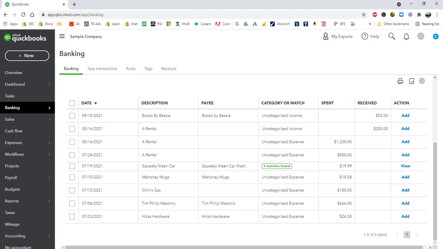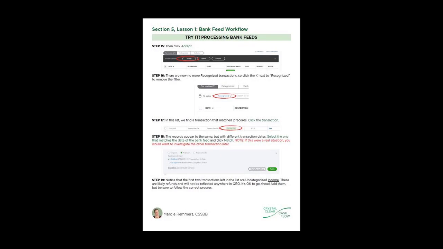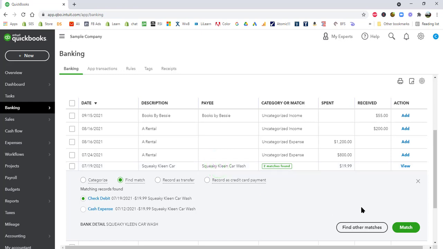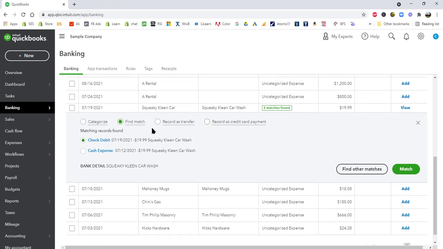Now we're in step 17. In this list, we find a transaction that matched 2 records. So here we are, squeaky clean car wash, 2 matches found. So we're going to click that transaction, and you'll notice that there are 2 transactions, and QBO is not sure which is the correct one.